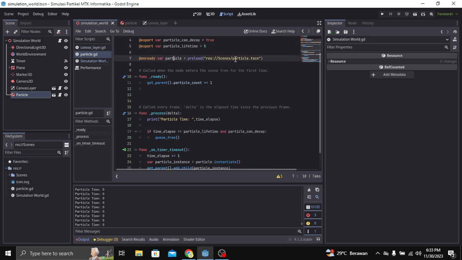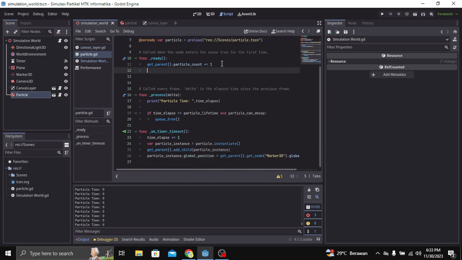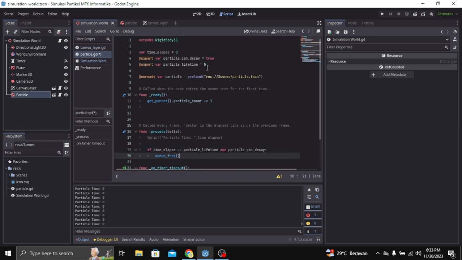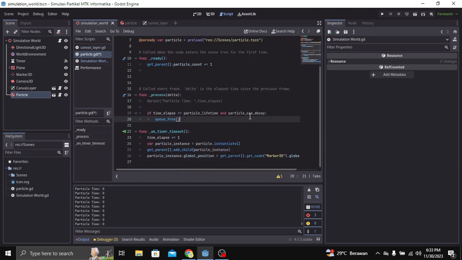This is to load the scene. This is to increase the second when it first shows up. Particle time elapse, so it basically prints the particle time. Yeah, I think I should comment this out. So every second, it checks if the time elapsed equals the particle lifetime, and if the particle can decay is true, it will queue free, like kill itself, like disappear from the scene.